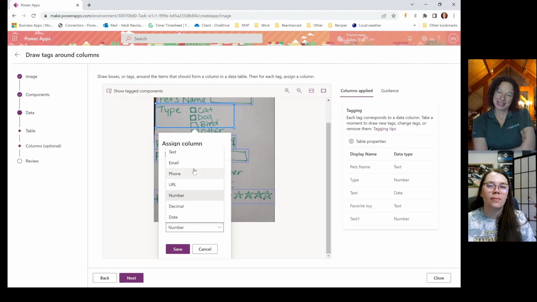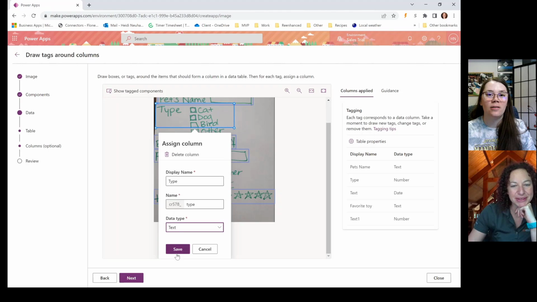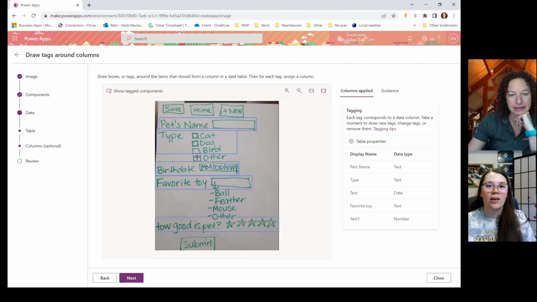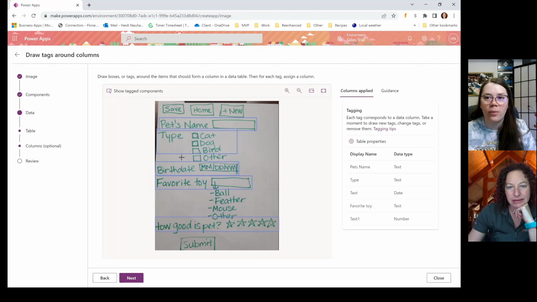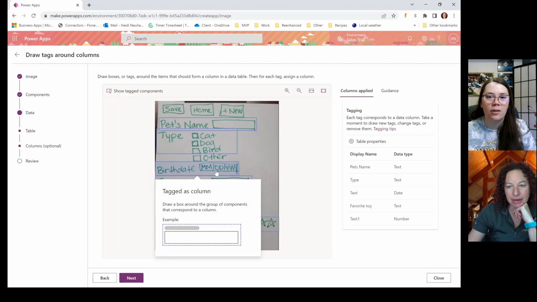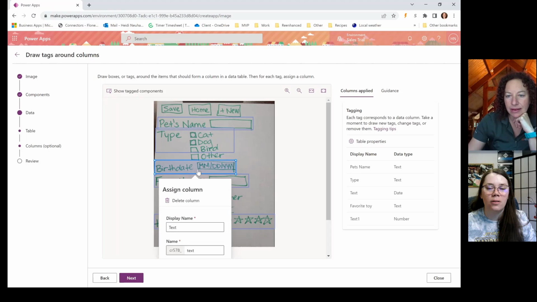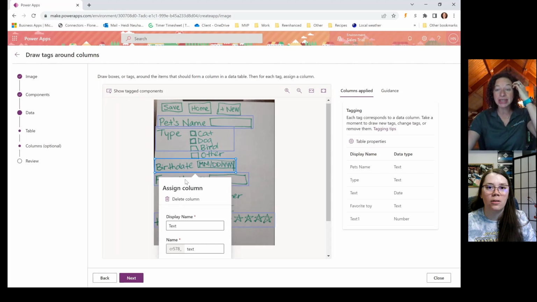So this is interesting. What would you assign that column type to? Because we created these as checkboxes, but there's no yes/no column type. That is a good question. I guess we'll do text for now and see what happens. Yeah, check for your other. Oh, what happened to our other? What did happen to our other? And our birthday. Oh, look at that.